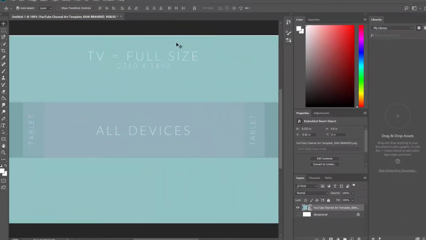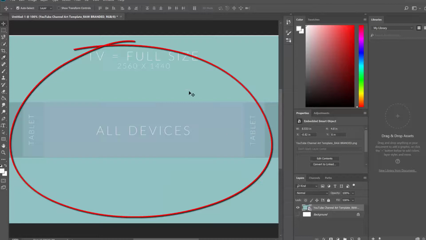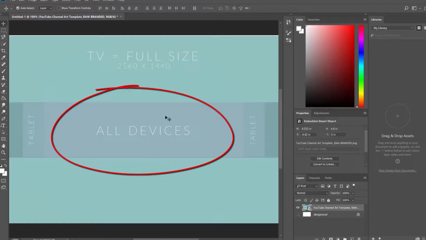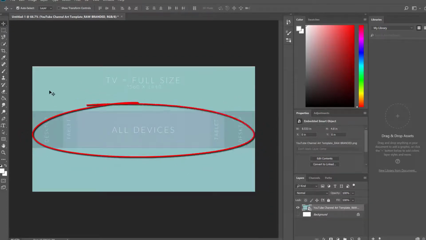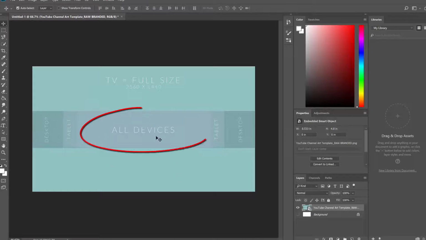Now the whole point of this, like I said before, is for you to see the layout of your YouTube channel. You can see this is TV size, what it would look like if you viewed your channel on TV. This is what it will look like on all devices. A little further out, that's what it looks like on a tablet, and this is what it looks like on your desktop. In the view of all devices, that's where you want to concentrate most of your design work, because in that central area, that's where you'll be able to see all of your artwork.